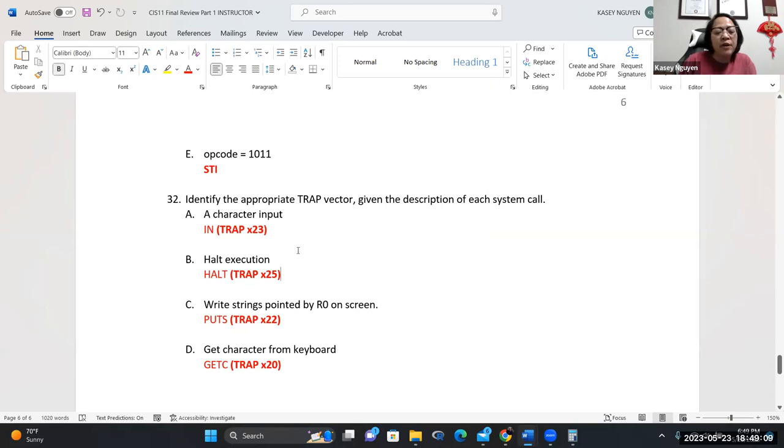And keep in mind that whenever we have input or output, it's always going to come from or into register 0. That's the first register, right, on our register array. So input GETC uses register 0 as well, and then also OUT, right? So PUTS puts the entire string on screen, versus OUT puts one character.